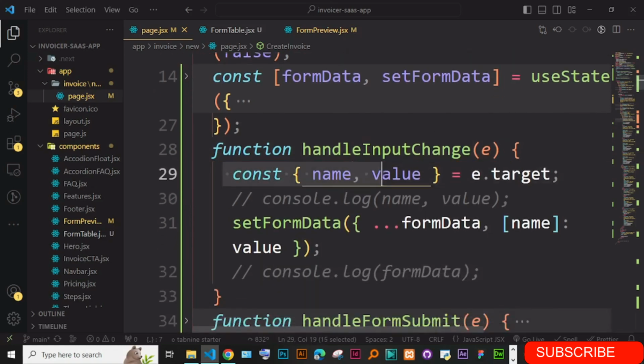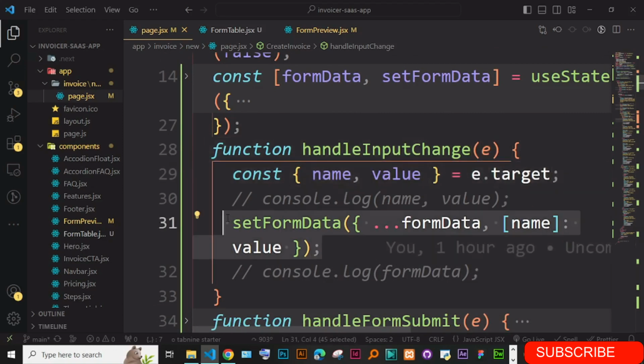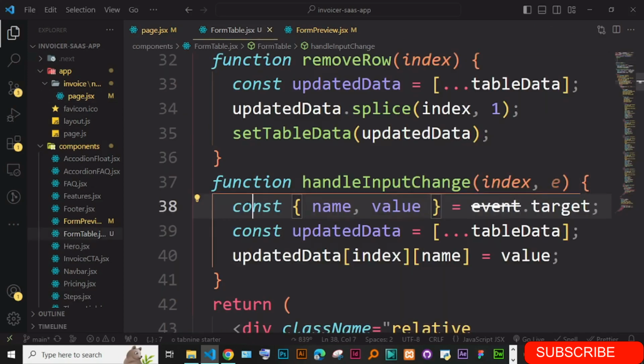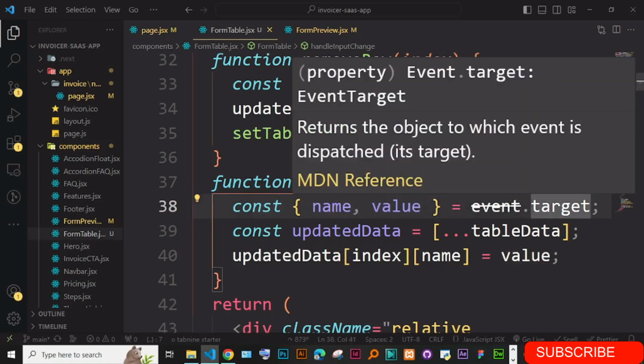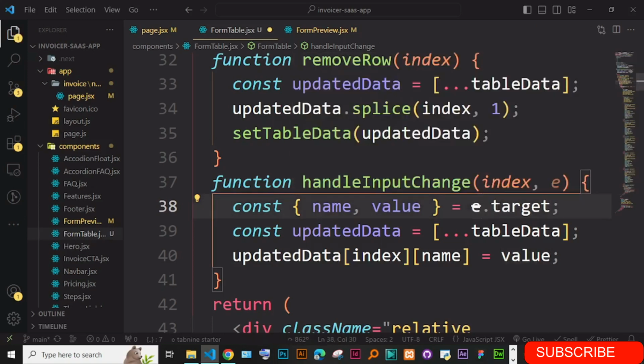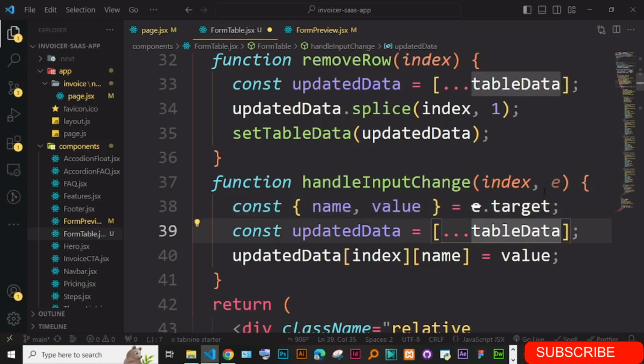If you remember here, we did the same thing. We have the event and we extracted the name and the value. And then we modified the form data. So I'm going to do the same concept here. We first get the name and the value from the event.target. Okay, not event, but E in this case. This E actually here.